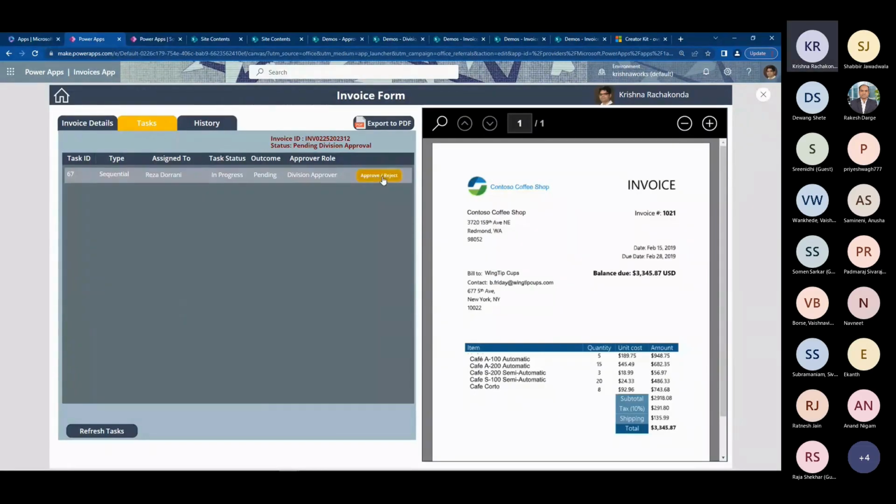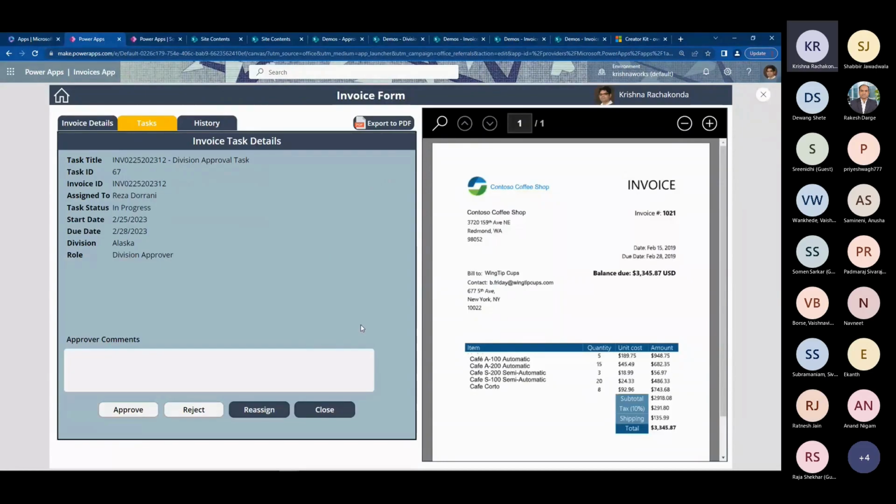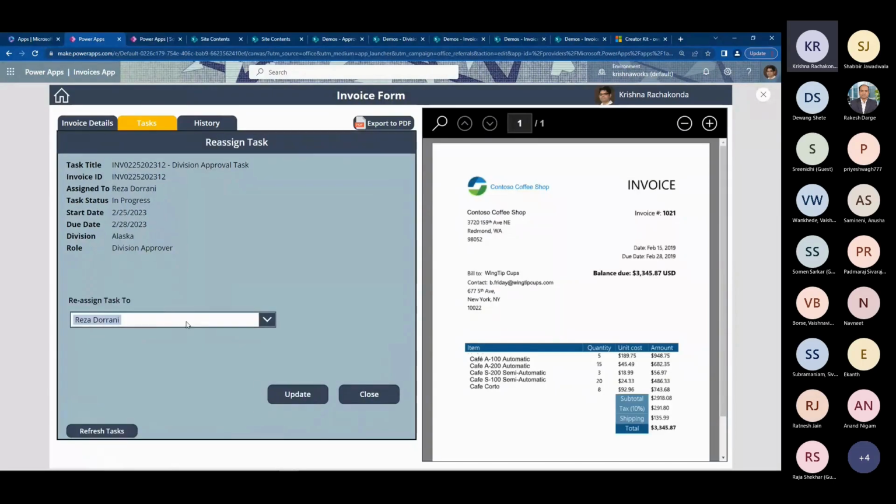So it is assigned to Reza Dorani, and I'm not Reza. That's why when I see the task details here, I cannot approve it. Even though I'm an admin of the system, I cannot approve it. I need to reassign the task back to me. So I will assign it to myself, and then I can update it.